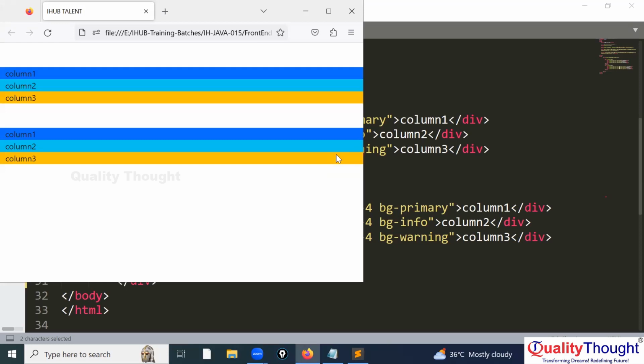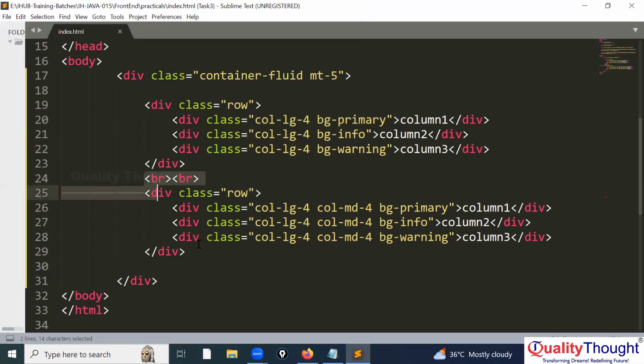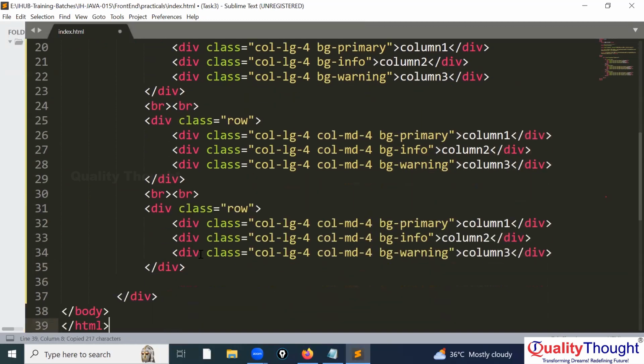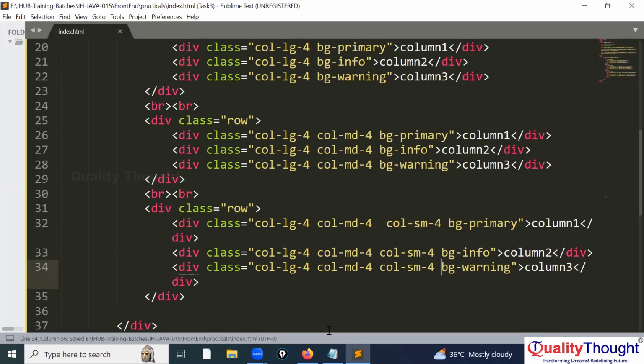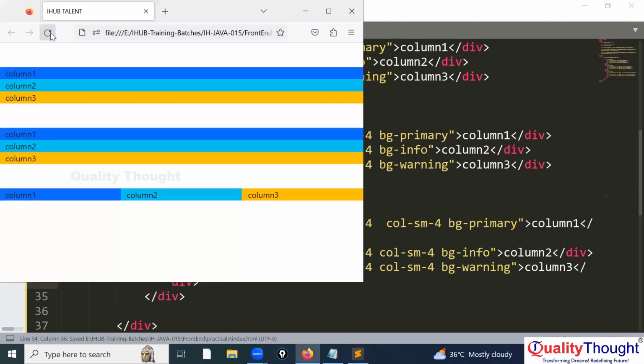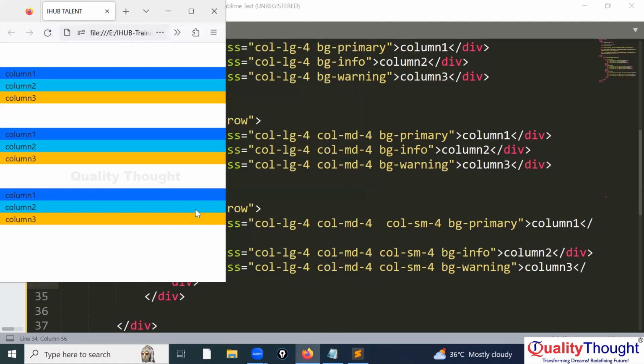So we should write one more row or not? So what I'm going to do, I will take this one and keep it here. And I will say for small also I need 4, 4, 4. So now you can see this, refresh. For small 4, for medium 4, for large 4. But when it becomes extra small, it becomes 12, 12. Obviously in extra small, it should be 12, 12 only.